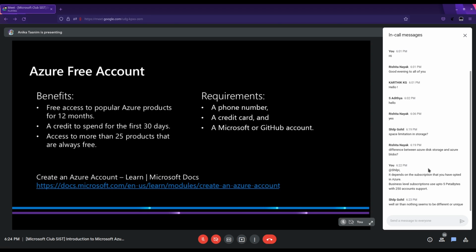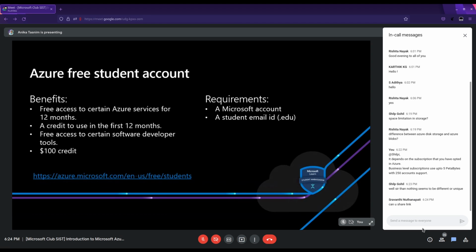I'm going to add it in a moment, and then we have the Azure free student account. The Azure free student account offers you free access to certain Azure services for 12 months, a credit to use in the first 12 months, free access to certain software developer tools, and a $100 credit. You only need a Microsoft account and a student email ID to create a free student account. Student email ID means an account that is provided by your college or university, which has an extension like .edu.